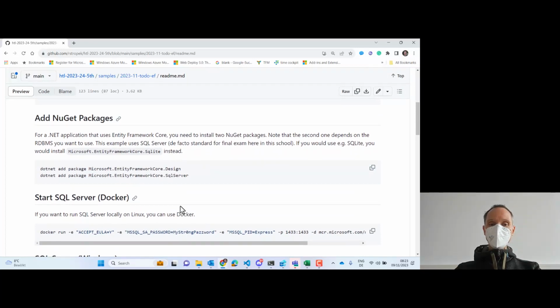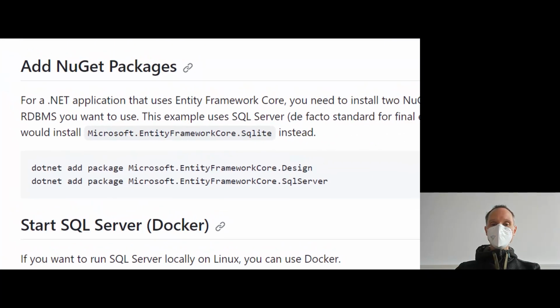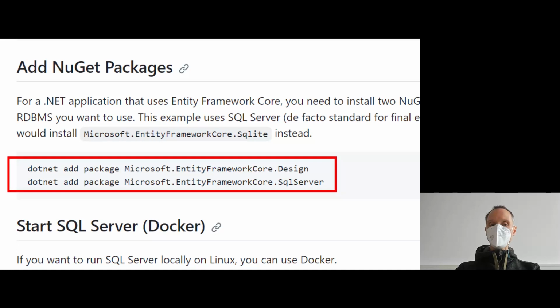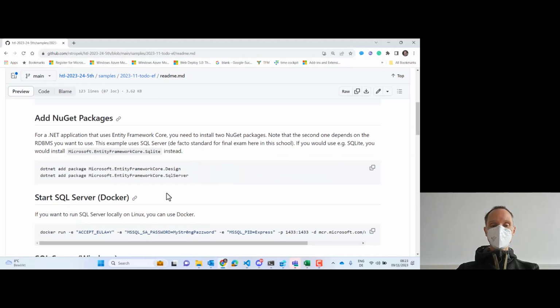Here in school, our de facto standard is working with SQL Server in the 4th and 5th grade. So therefore, you need two NuGet packages when you work with Entity Framework in ASP.NET Core applications. You need the SQL Server tooling and the design tooling. So Microsoft.EntityFrameworkCore.Design and Microsoft.EntityFrameworkCore.SqlServer. That will be relevant for creating the application, which we will do in a second.